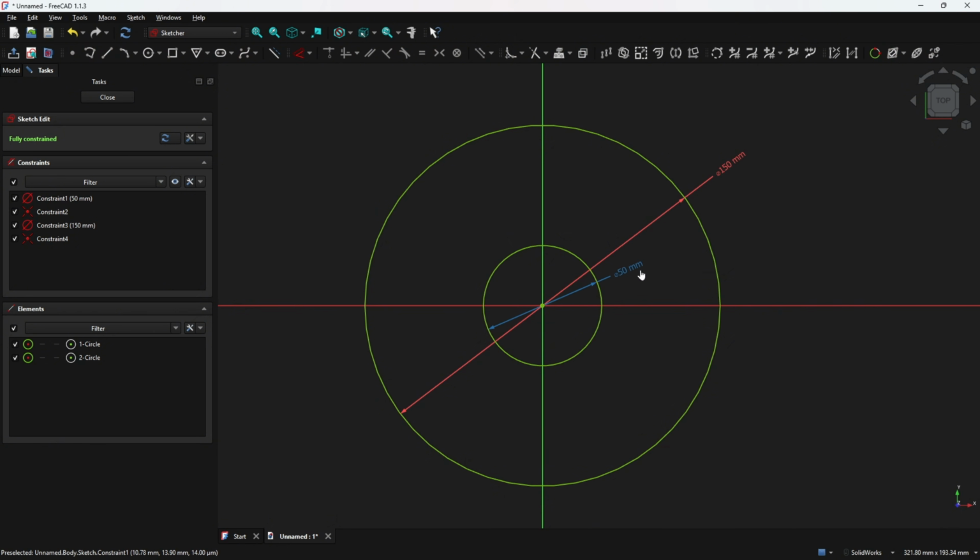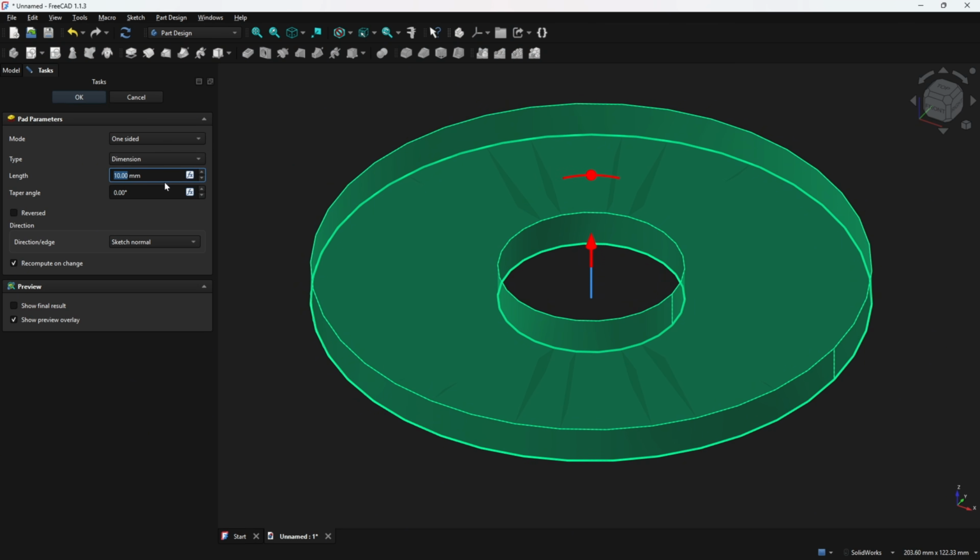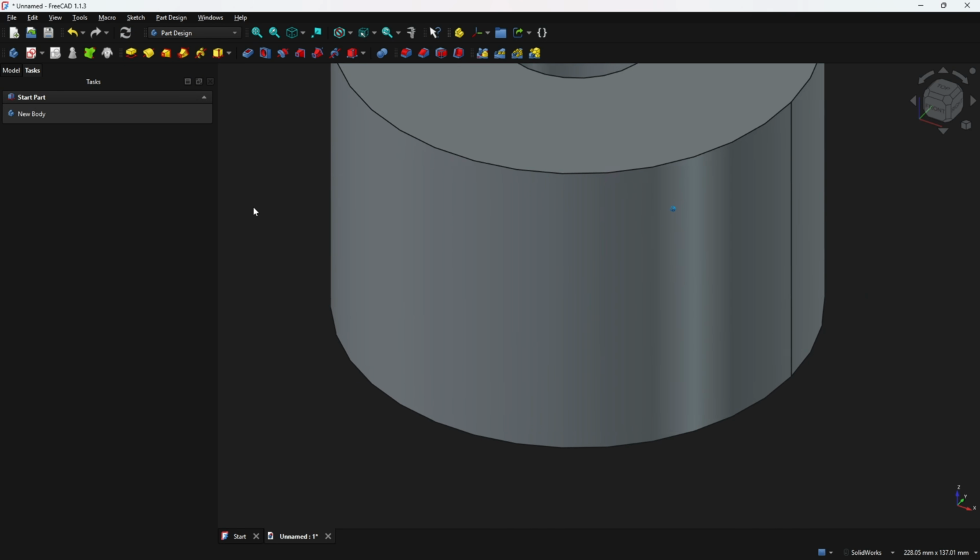And now we will extrude this body. So leave the sketch and go to Pad. And here we will extrude this 100 millimeters and press OK.